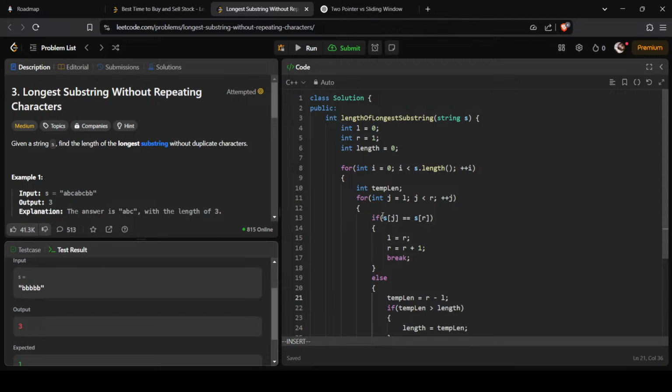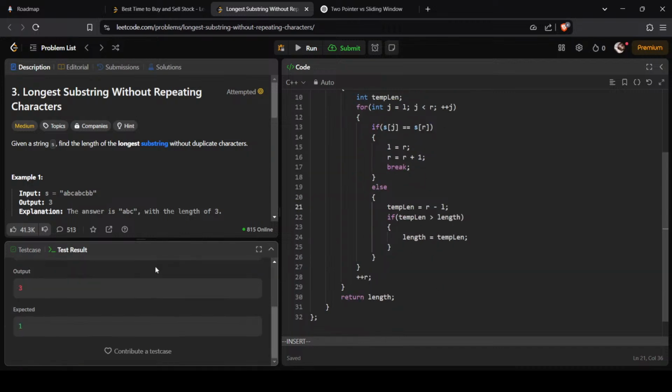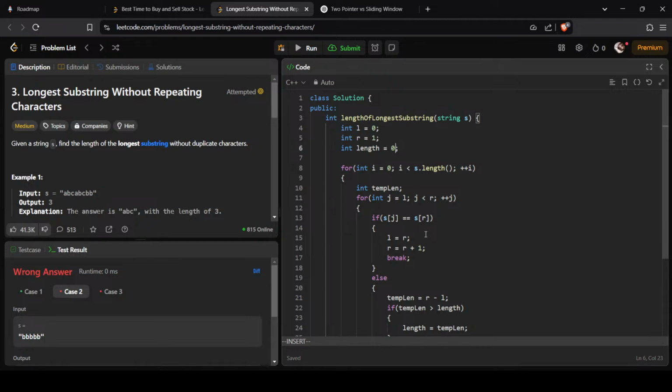Cool. If Sj equals Sr, is this the case? It is, right? So that means L equals R, and R equals R plus 1, which means we go here, and then R is here. And then it breaks the loop. Then it goes i equals 1, right? And then same thing happens. We go here, then we go here. We go here, then we go here. Yeah. So there is no else statement. I guess because I'm starting with R equals 1, it makes much more sense to basically say the length has to be minimum 1.